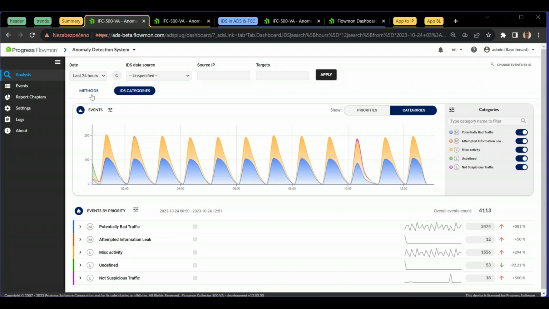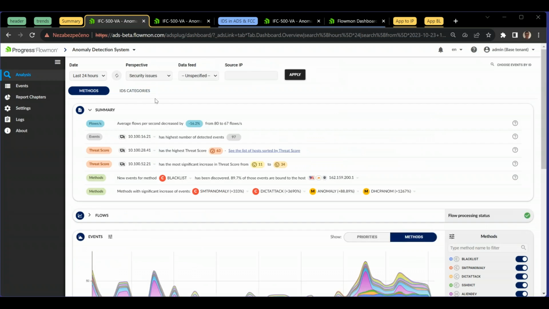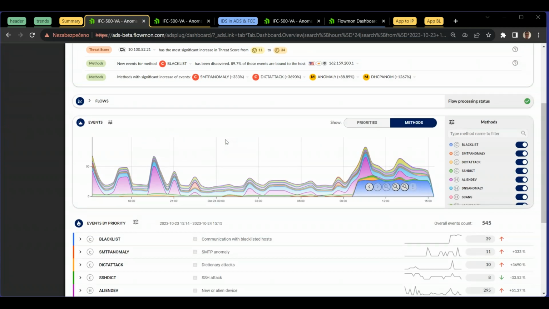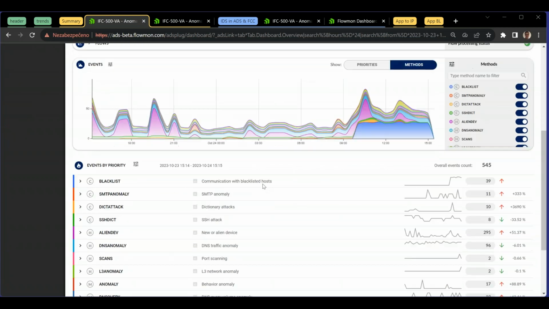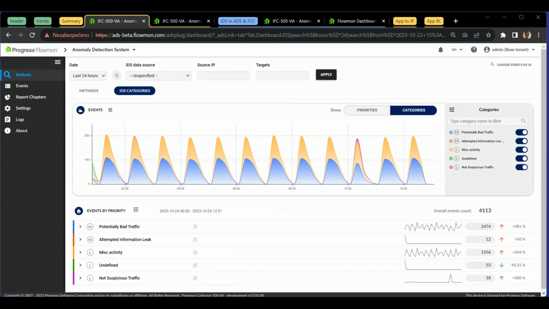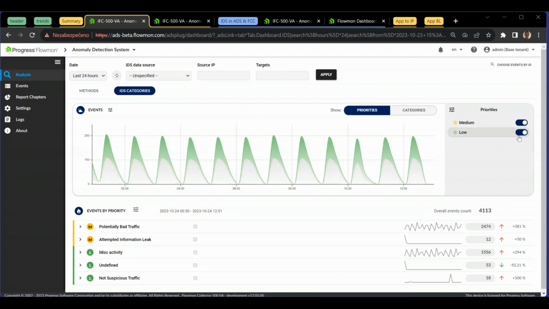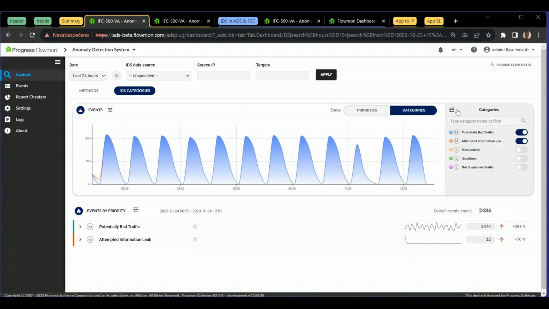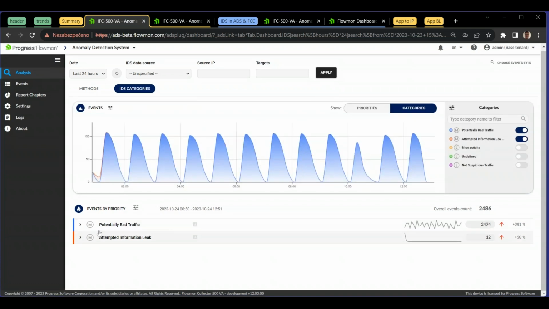Exactly, you summarized it pretty well. So in the analysis, you can see that there are actually two tabs. First is methods. That's what you are used to with the analysis summary, the event chart and the event table. Now there is a new IDS categories tab that will show you the IDS events in the same way as you are used to for the ADS events. So you can see that it looks the same, has the same features, the same filtering, and also the same drill down.